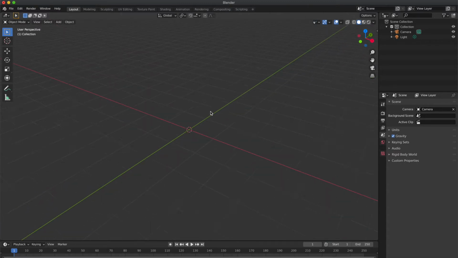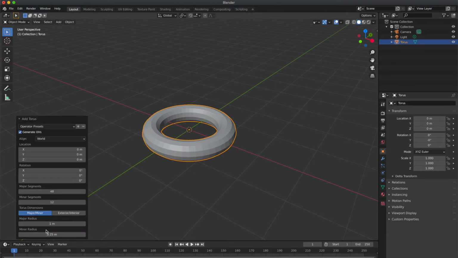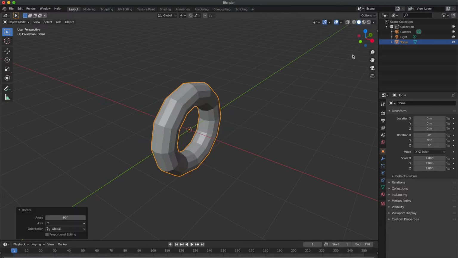Let's add a torus. Press Shift A, add a torus. You see the settings here. I'm going to increase radius a little bit and decrease the segments. After entering the values, press left click to confirm the values. Press R Y 90 to rotate it along the Y-axis 90 degrees.